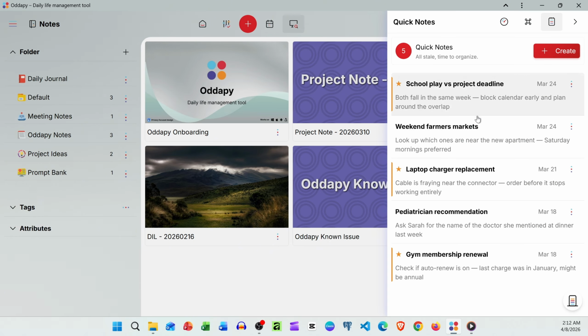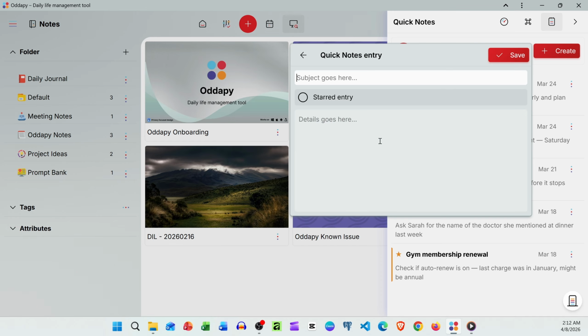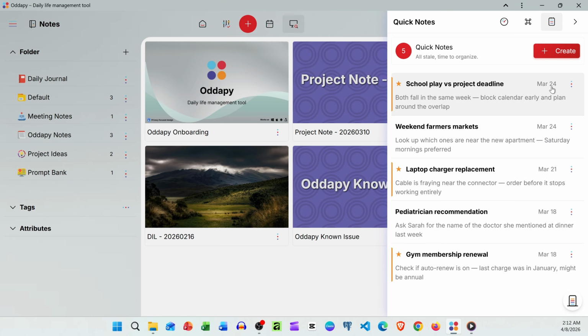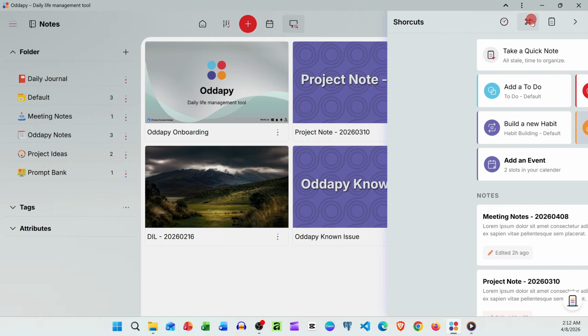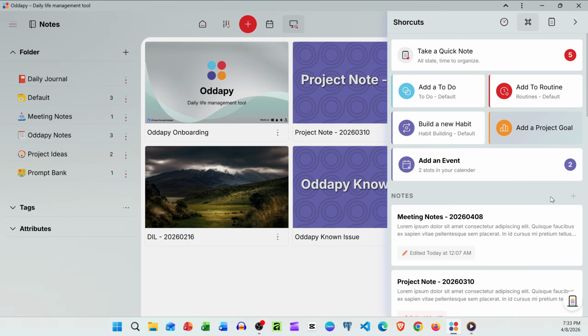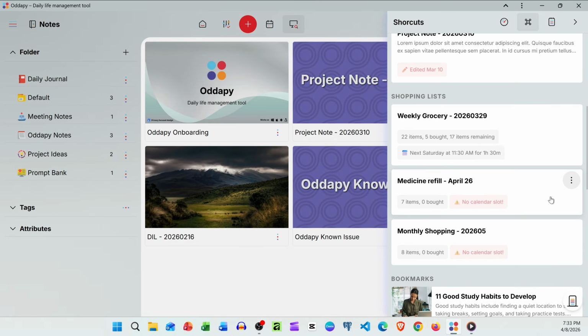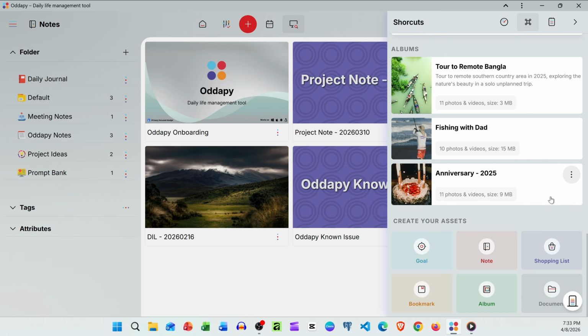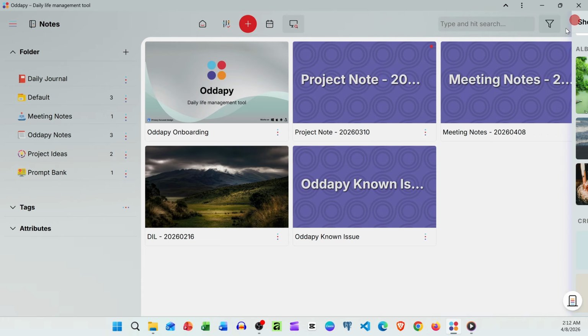And when something pops into my head, I open Quick Notes. Tap Create, write it down, done. It's captured. I'll organize it later when I have time. The Launchpad gives you updates too. Little nudges to keep you on track. Helpful, right? That's an overview of navigating through Oddapy.